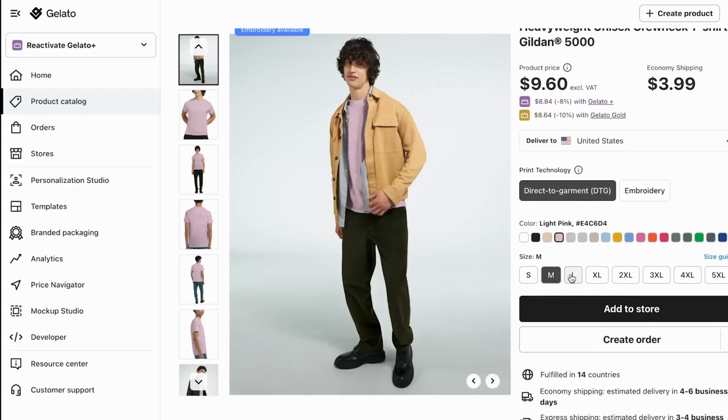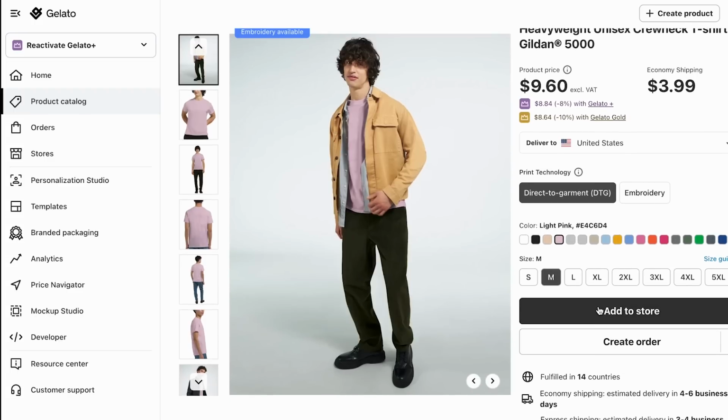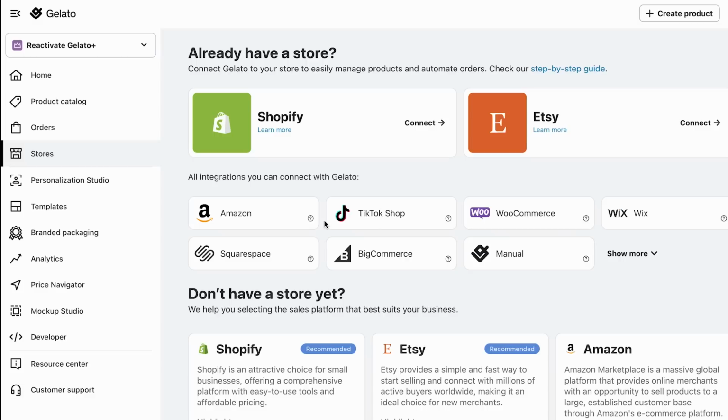So I'm just going to select size M, and I can click on add to the store. And if you haven't connected your store with Gelato, you just have to go to the stores section, and over here it's going to let you connect your Etsy store.